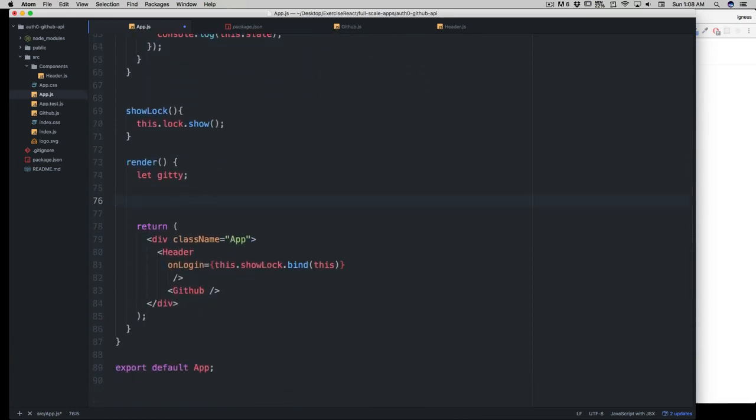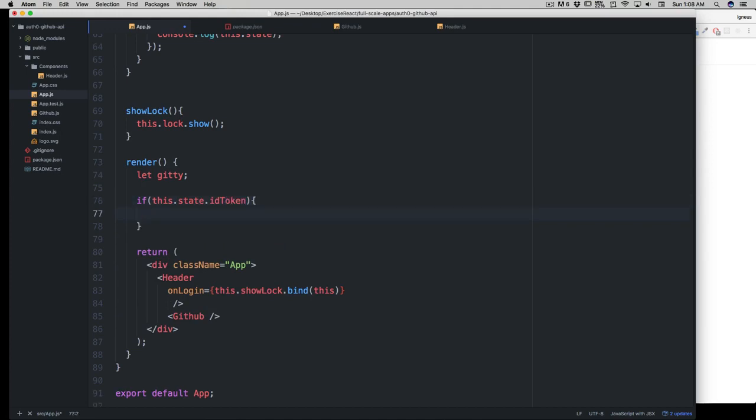So let's use an if condition, and if there is something inside the ID token, we can verify this using this.state.idToken. If there is anything, it's going to return true, and we are going to say our git is going to be equal to this guy. I'll cut this component, and notice how easy it is with the component. We can just set it to one variable, and that's it. That's all we have to do.